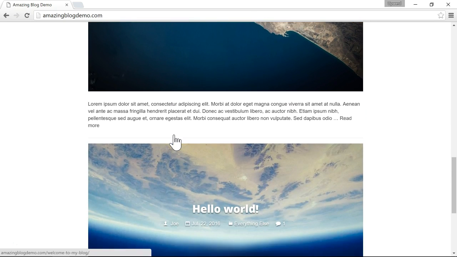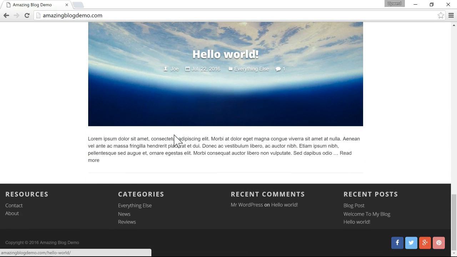If you scroll all the way down to the bottom to the footer, you'll see there are 4 columns in the menu. This is a little menu with a contact and about, and we have categories, recent comments, and recent posts, and I'll show you how you can configure this to show whatever you'd like in the footer. On the bottom left we have the copyright, and then on the bottom right we have the social sharing buttons.